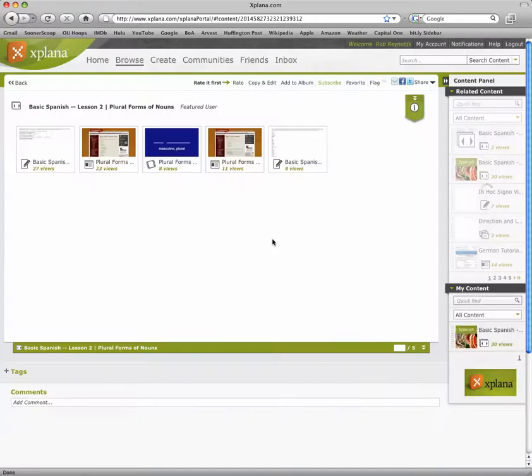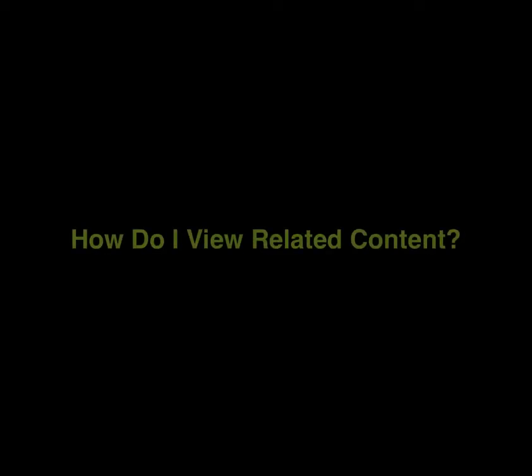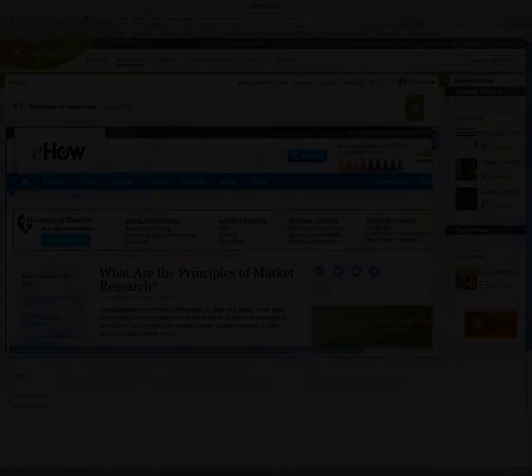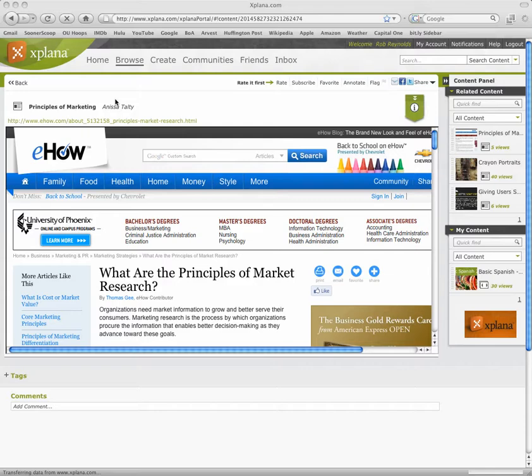If you've selected an album, you can navigate through the individual pieces of its content collection by clicking on the individual page thumbnail images beneath the main content viewing area. As you view pages for individual assets or albums in Explana.com, the system will also suggest related content on the right side of your screen. You can click on this related content to view it.